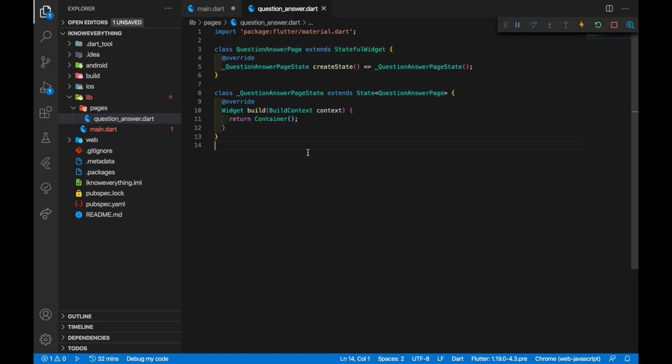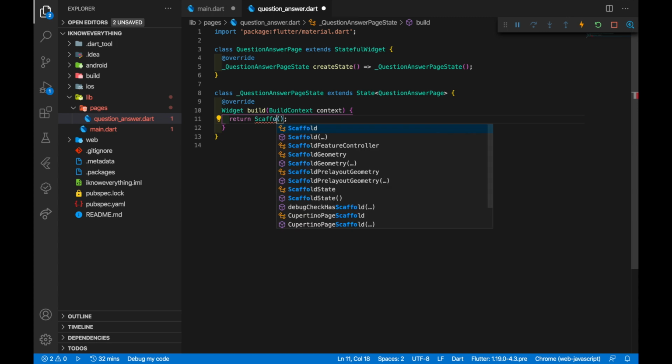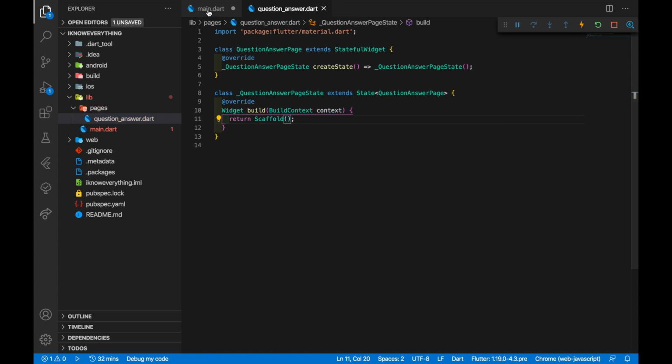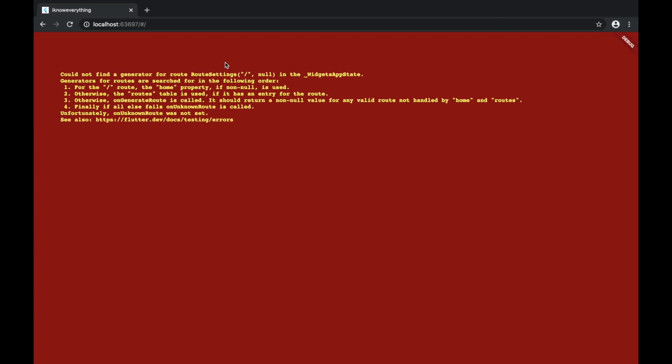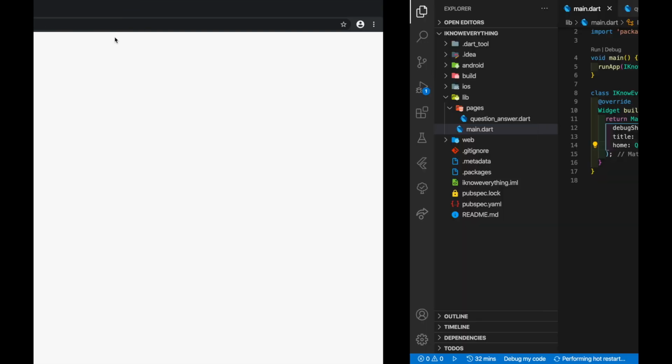Okay, so we have created this, and this will have a scaffold. Now inside main.dart, I can provide it with an instance of the question answer page. And now if I go over here, then I should have a blank scaffold, and as you can see, the title of this page has now been updated to reflect the new title that we have supplied inside our material app.